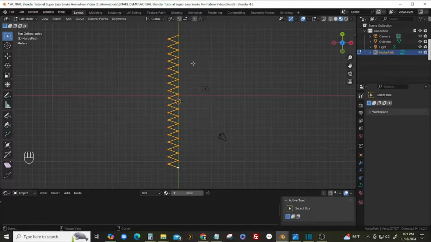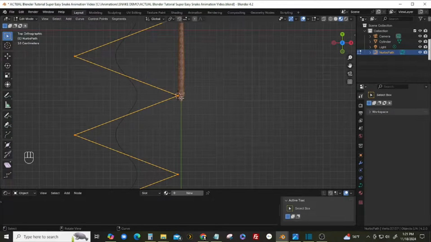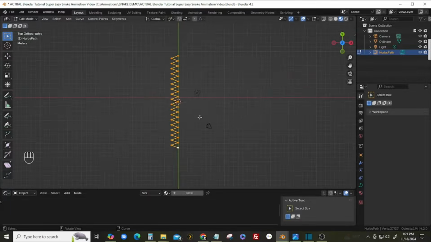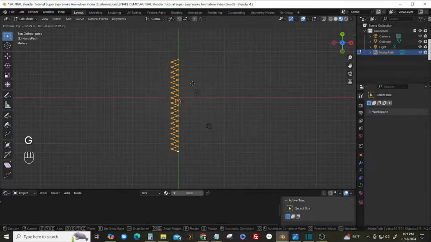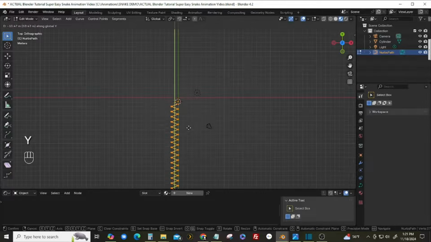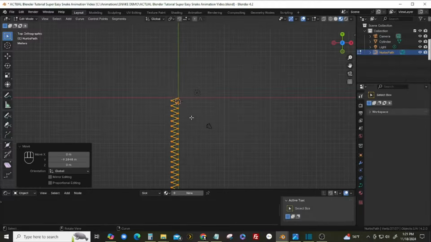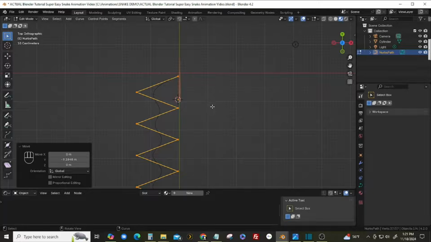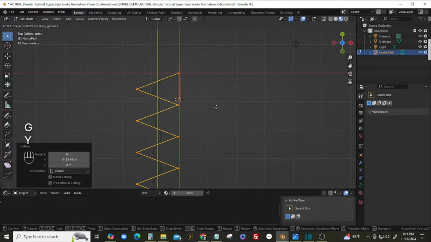With them all selected, what we want to do is create a starting point for the snake's path. And as we can see, the snake's head is here, so he's going to be moving in this direction toward the bottom of the screen. So with all selected here in top view, we'll hit G, Y to move it down. And what we want to do is get this vertex somewhere along the center of the world origin here. And you can move it back and forth a few times, get it somewhere about there.